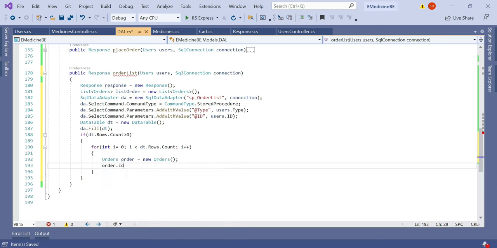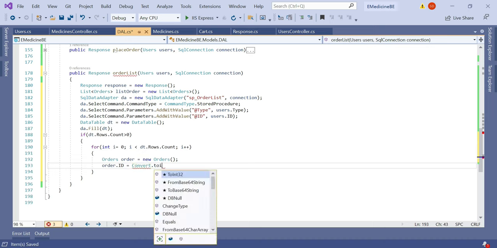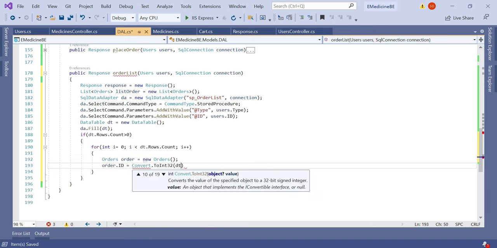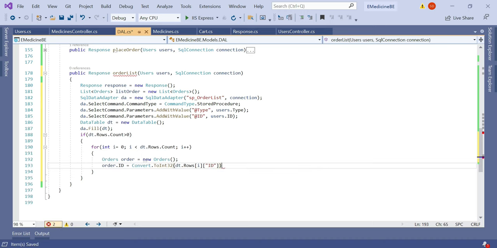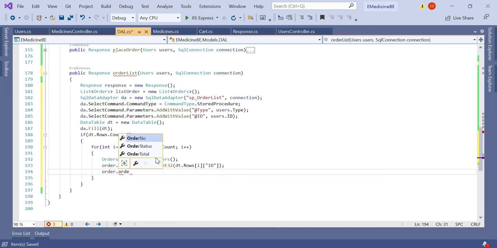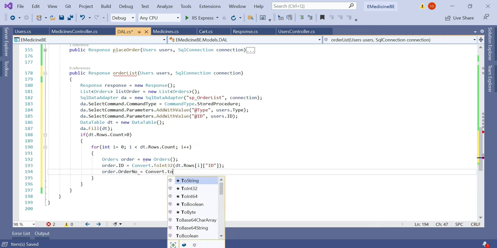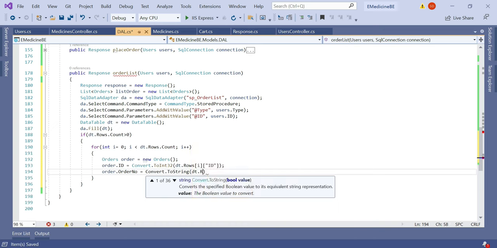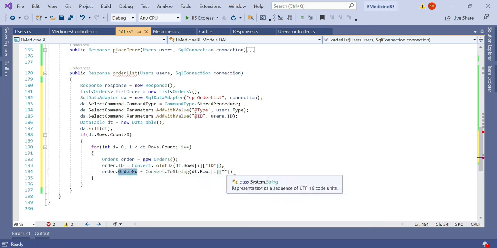So order.ID is equal to Convert.ToInt32(dt.Rows[i], which is index ID), and order.OrderNumber is equal to Convert.ToString(dt.Rows[index], and the property name, which is our order number).